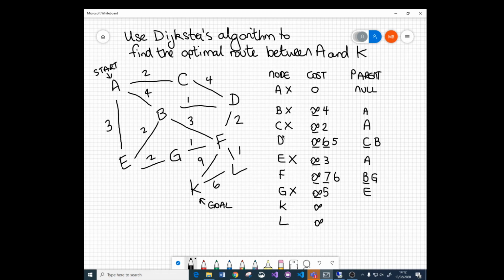So I'm going to go around and iterate again. So I've got a 5 and a 6 and a couple of infinities, so they're going to get ignored. Now I'm going to pick that 5 up.